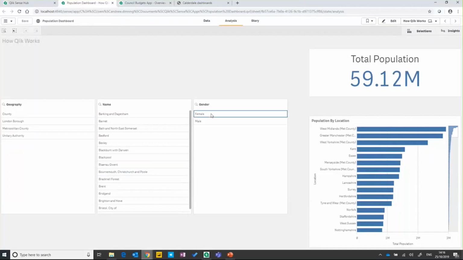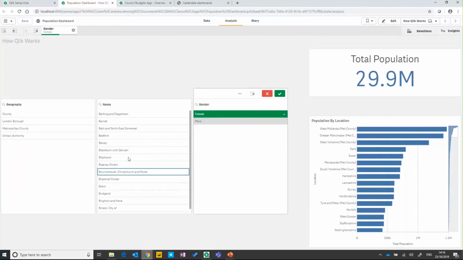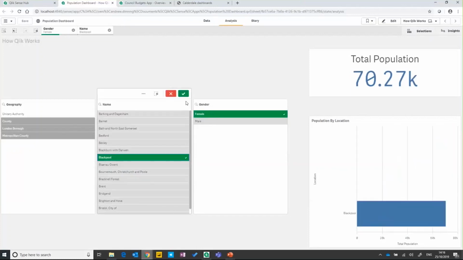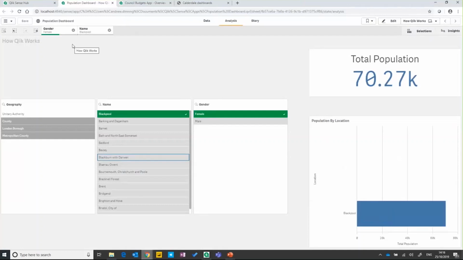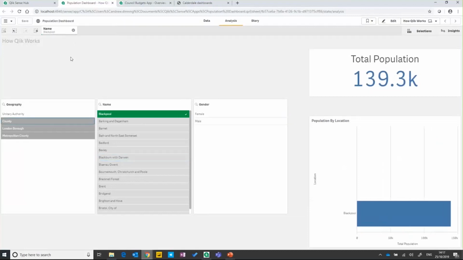Maybe I'm just interested in the population of females. Maybe I'm interested in the population of females within Blackpool. And again, everything flexes and I get this answer in real time. Again, across the top, we get this question we've asked at any point. Maybe I want to change my question. Maybe I'm not just interested in females anymore. Maybe I just want to know the entire population of Blackpool. And again, everything flexes.